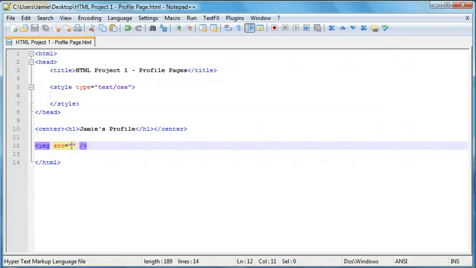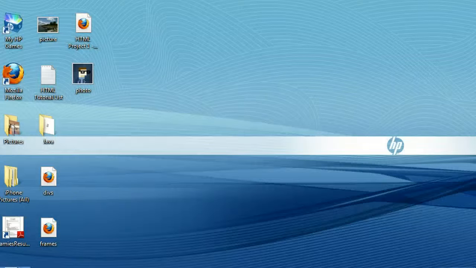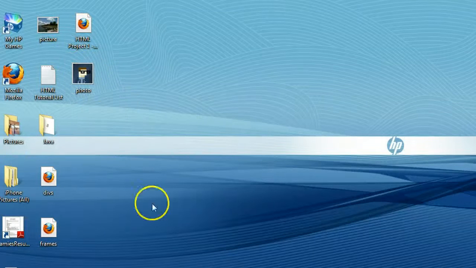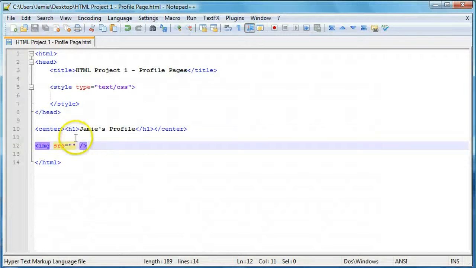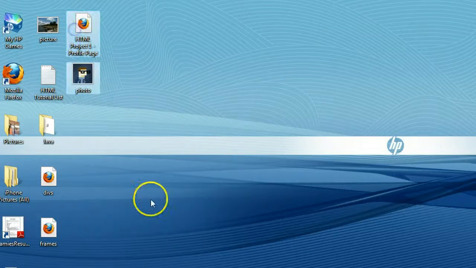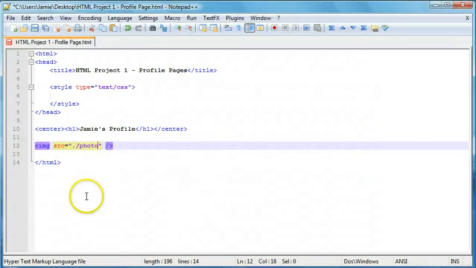The image that I have is on my desktop. Let's see if I can show it to you here. Yep, the image I have right here, I just called it photo. So that's what we're going to be using here. So if we come back into our code, we'll just say /photo. And the / indicates that it's in the same directory as this, and it is because the HTML project 1 is also in the same directory or folder as photo. So that's how we go about doing that.